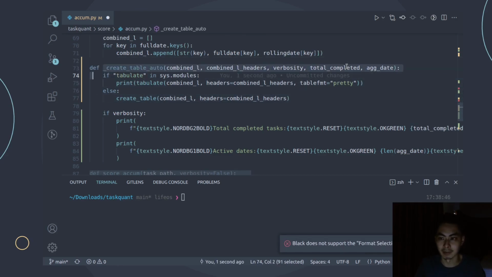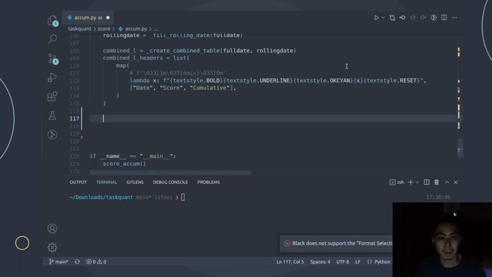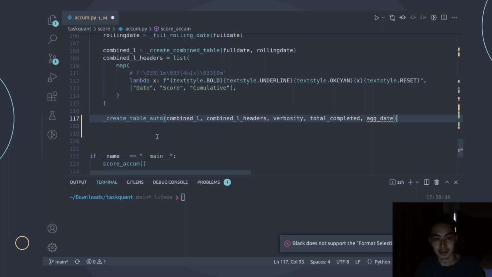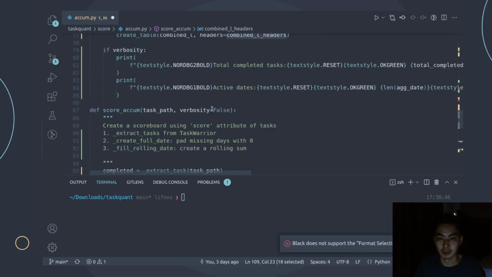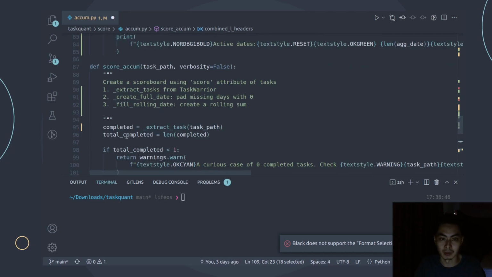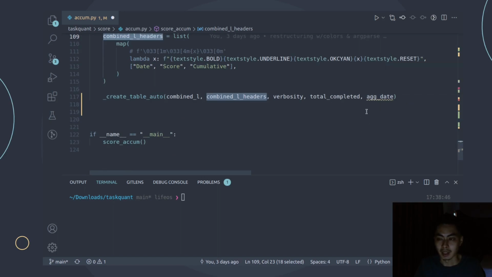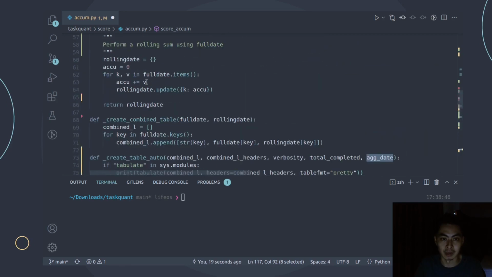So let's take exactly the right part and, whoops, copy this. And we're going to have to go all the way to the right section of our code. I believe it's this area. Did we miss our bracket? So this is how we do create table auto. Now we have combine L, which is from here, combine L headers, which is from here, verbosity, which is from all the way up top. So if it's false, it's just going to pass it as false. Total completed is just total completed from the very top as well. Total completed is here, the length of completed. And then we have act date. And act date, we don't have that yet because we moved that out into another function. Remember, we moved that out into this function.